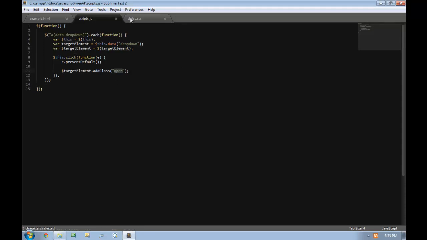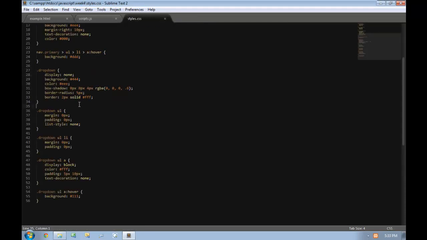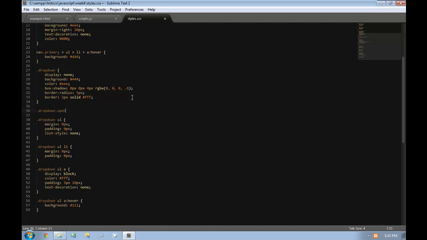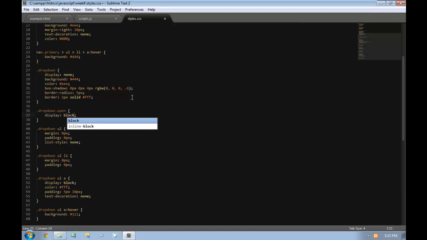So now I actually have to go back into my style sheet and tell CSS what it means to be open. So I'm going to say .dropdown.open, and I'm going to say display: block. Now, this selector will select out any element that has both the classes dropdown and open. And because of the CSS weighting rules, any property inside of this selector will supersede any property in this selector. We know that because this selector has more weight. We know it has more weight because it's more complex.